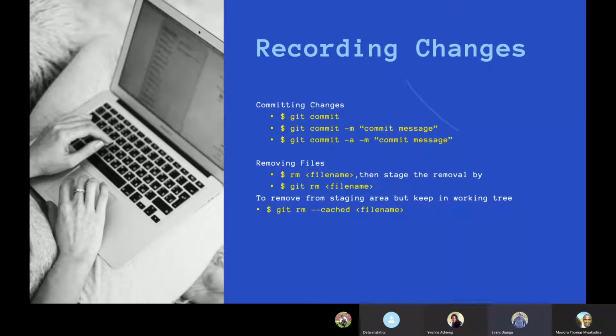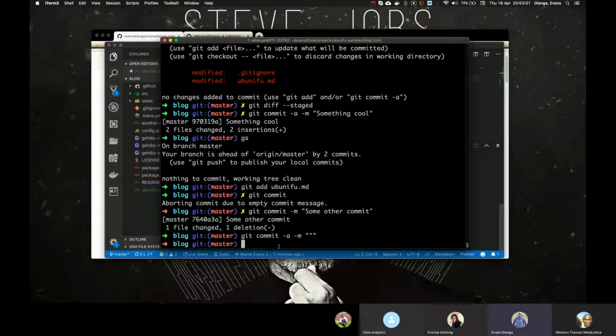Okay, and removing files, you just do git rm file name. So you do the rm file name, just removing it like you remove a file on Unix, and then you do a git rm with the file name. So this is the one that I'd want to show, git rm --cached. So assuming we want to remove ubunifu from being tracked by Git, but we want to have it in our working tree. We still want it to appear within our file system.